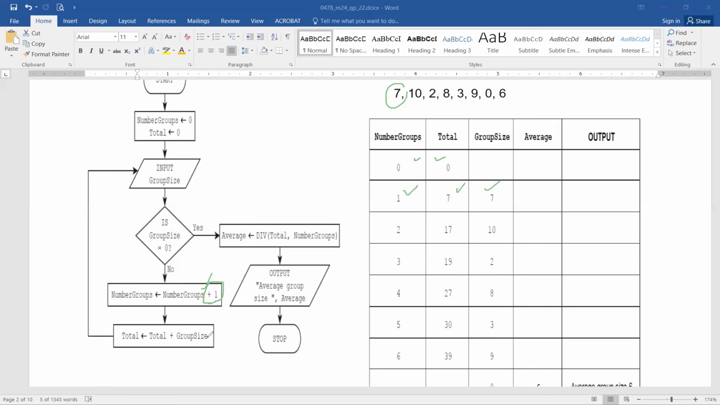Now moving back to your loop. It moves back. Input of the next value is going to be stored into the variable group size. Now group size will hold 10. Again, the same checks are performed, not equal to 0. It moves down. Number groups equals number groups plus 1. You can see number groups will become 2, 1 plus 1 becomes 2. The value of total will be 7 plus 10. You can see 7 plus 10 will hold 17. So this is how you got your 17 value.